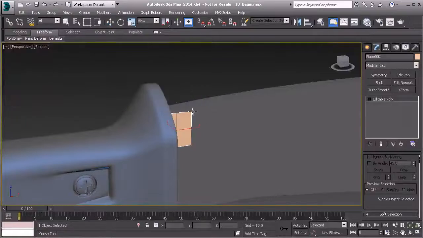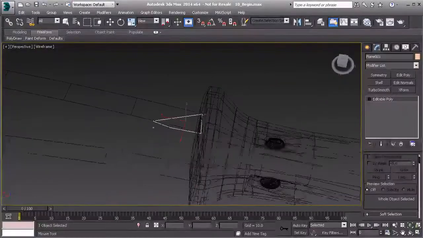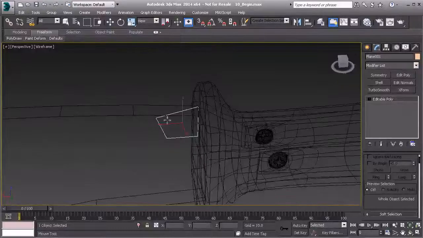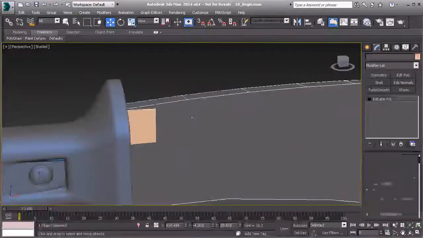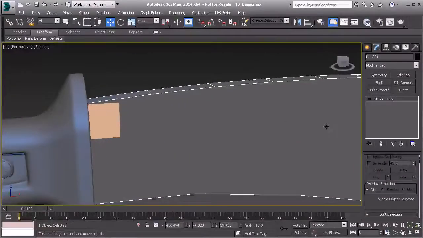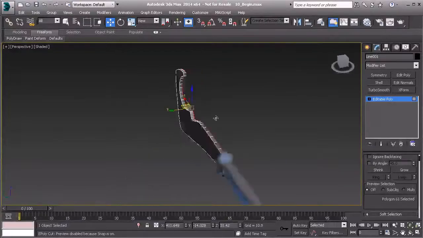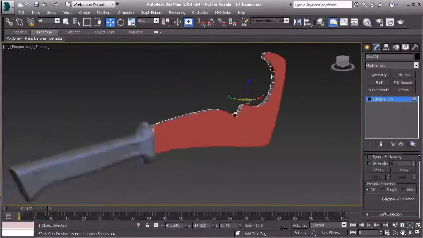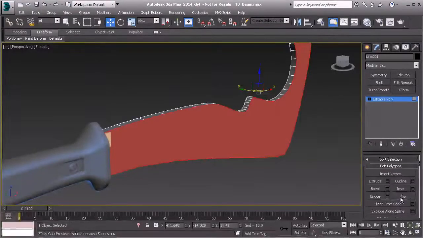Try this one more time, and then we'll move that out, and it's still snapping to the center, and it's actually snapping to the other side. So something is wrong with our surface. So let's go ahead and select our blade. Let's go to polygon mode, hitting 4 on the keyboard, and you'll notice that this polygon appears to be a little dark. And what's happened is that this polygon is actually flipped inside out. So let's go to our Edit Polygons Rollout and hit Flip.